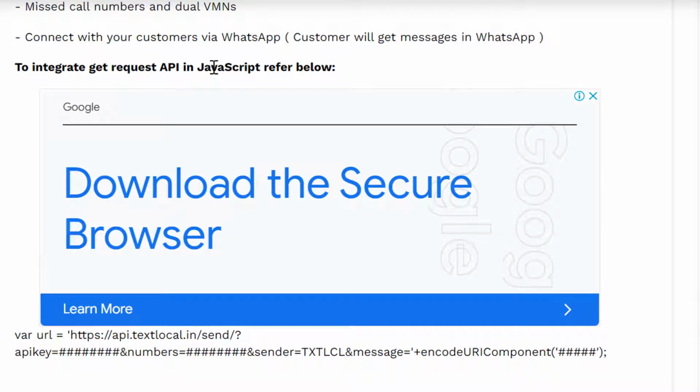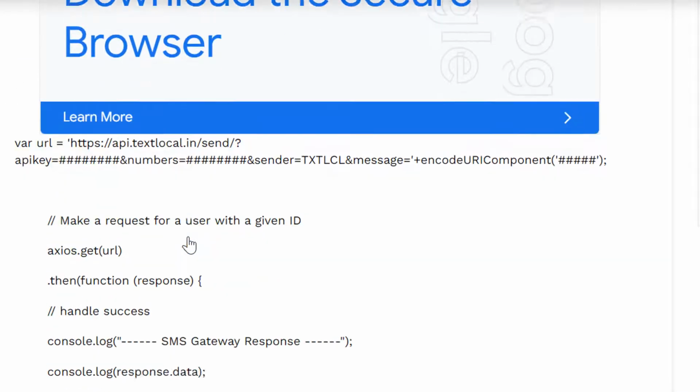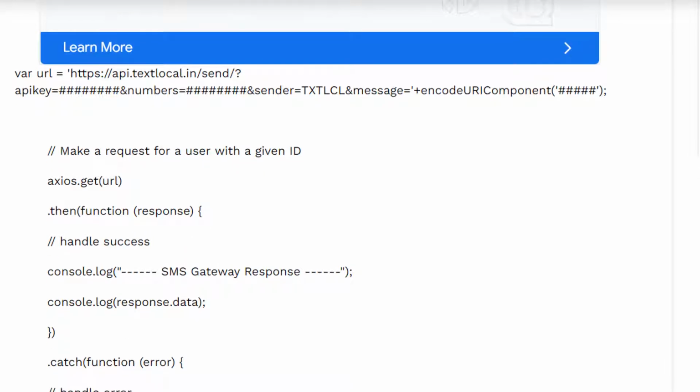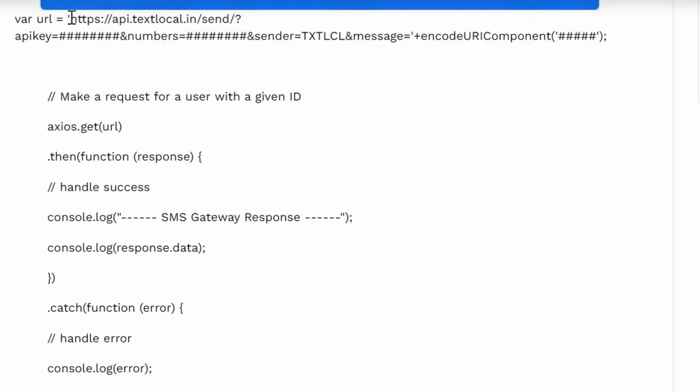Now, how you can integrate it in JavaScript. Let's see the example. This is the URL to send the SMS. Just append the API key, numbers, sender and message with actual values here. You will need to put the API key here, then the numbers to which you want to send the SMS, and this is the sender, and you will need to pass your message in this function.